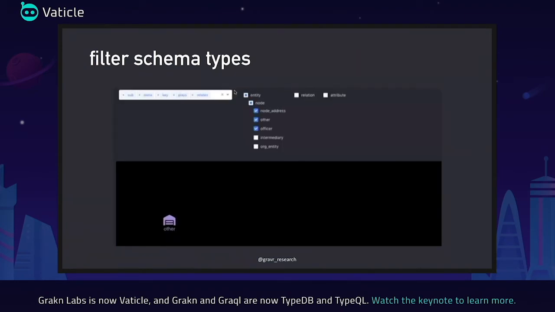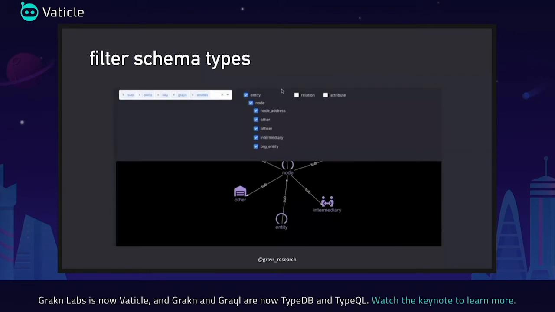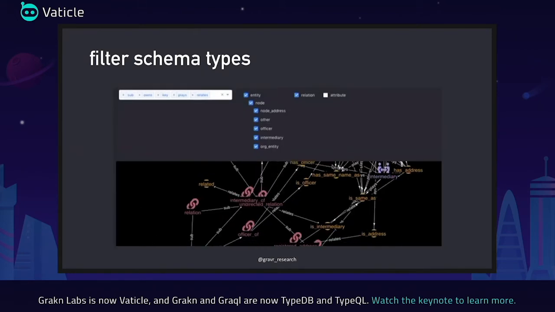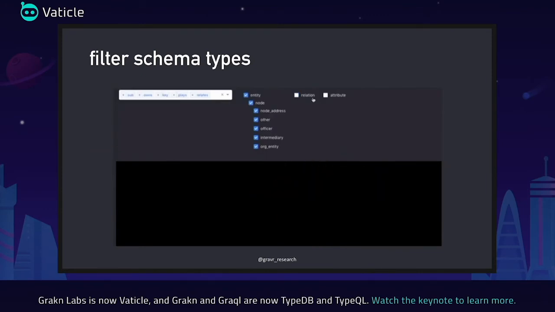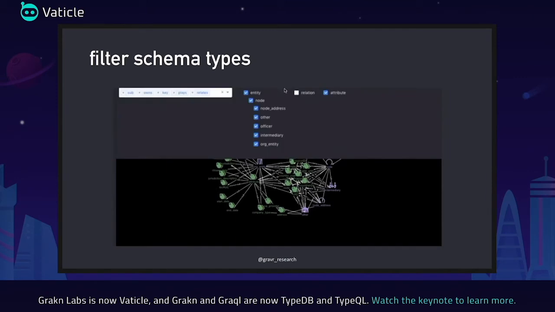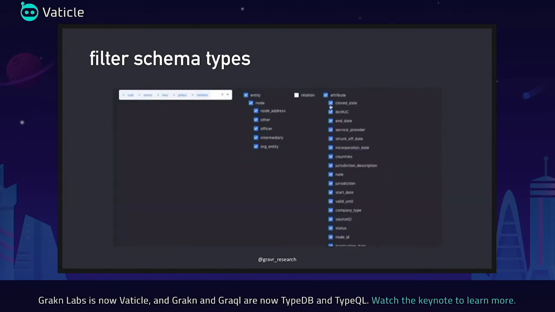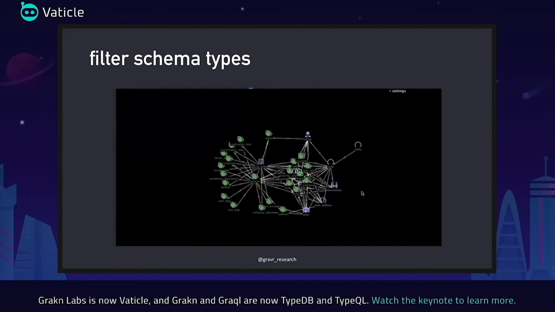And you can select in a hierarchical menu the different types that you wish to appear in the visualization. And you can unselect any that you don't want to see. You can say that you want to have the attributes in there or not. And it just creates a fast and easy way to zoom in on what's most relevant to you, what you want to work on.